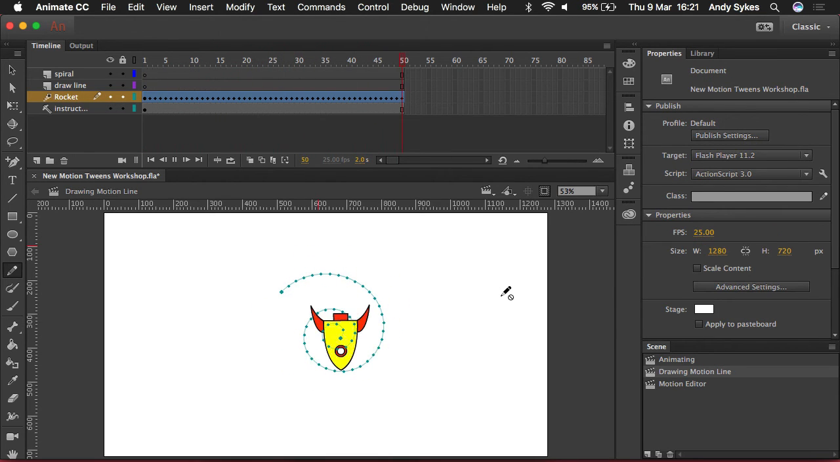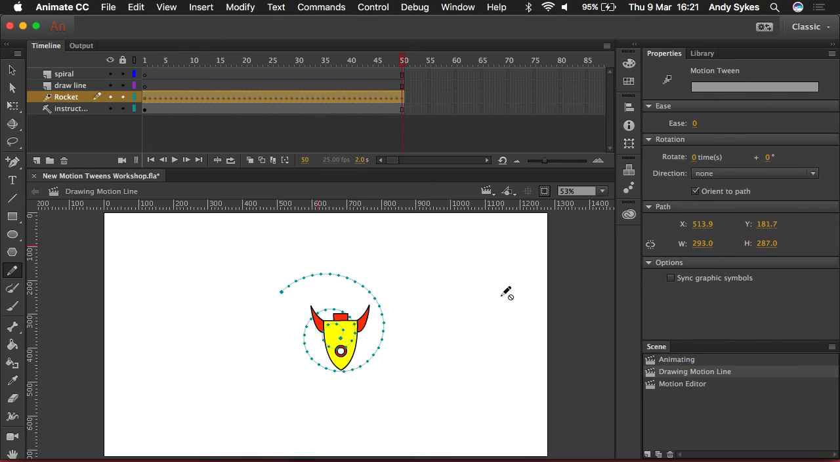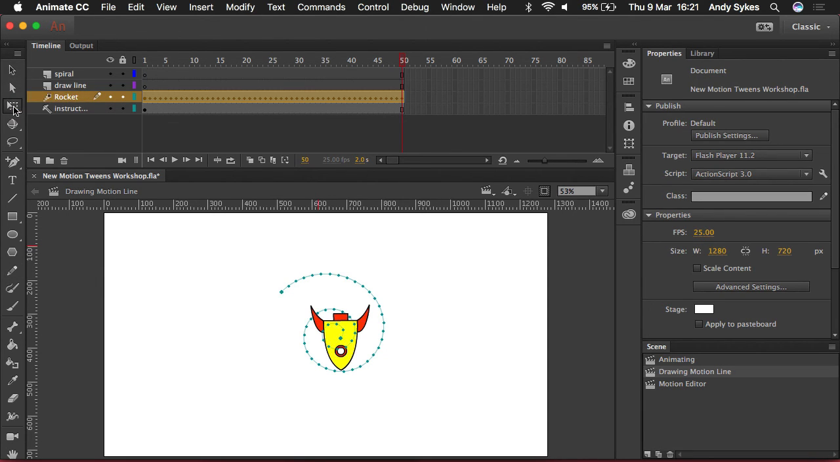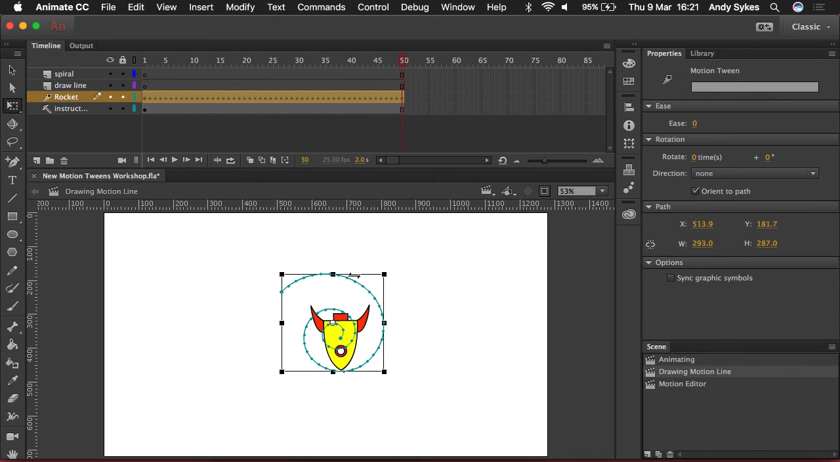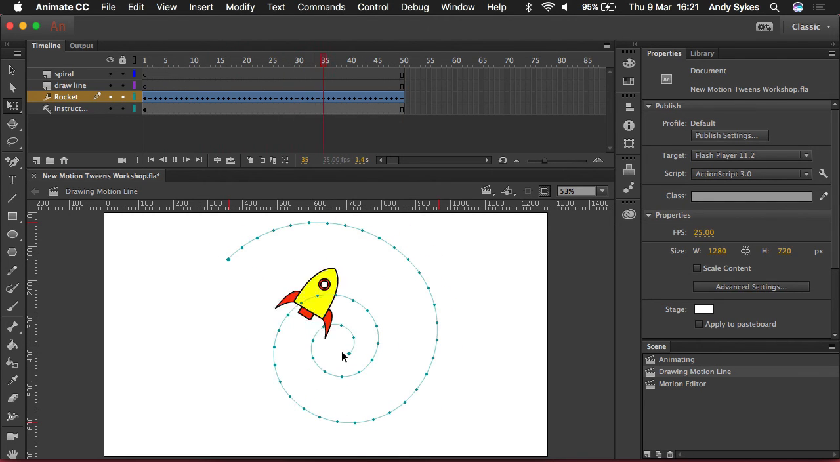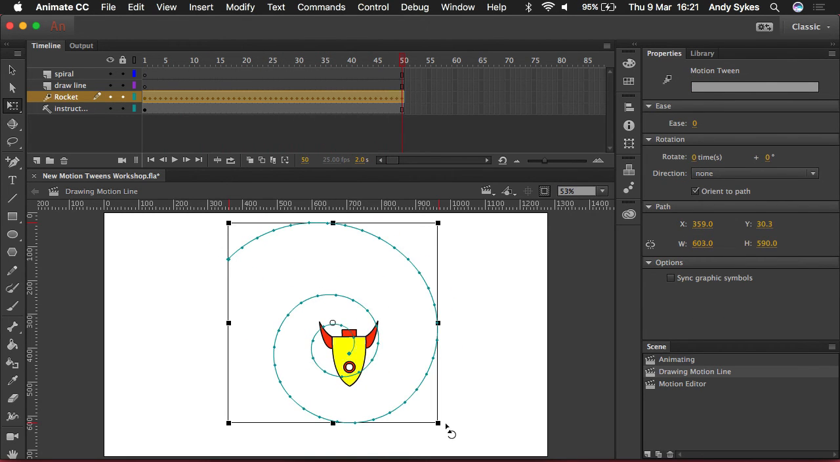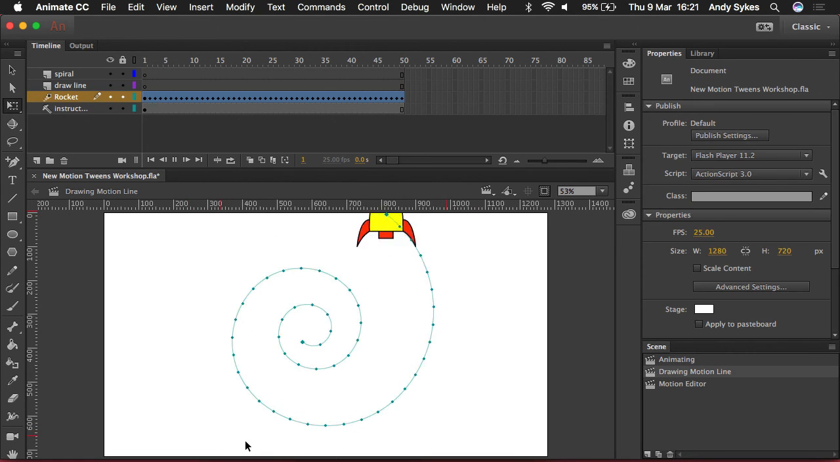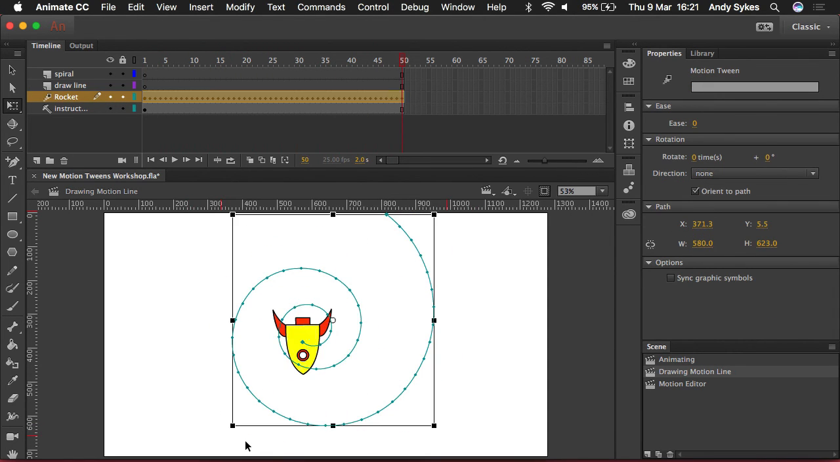So that's great. With pasting paths, you sometimes get this weird shrinkage that's just happened with my spiral there. But thankfully, it's possible to just click on the motion line with the free transform tool, and we can scale up the motion line without scaling up the graphic symbol. So the rocket stays the same size, but the path becomes bigger. We can also rotate the path if we want and do all kinds of stuff with it.